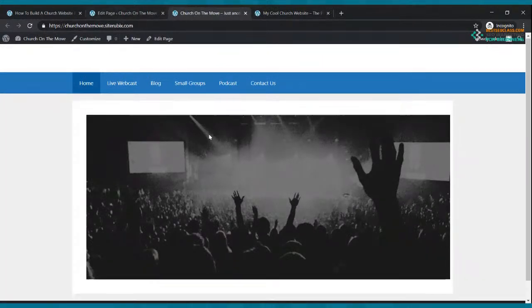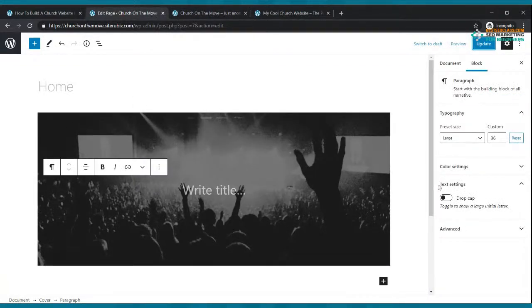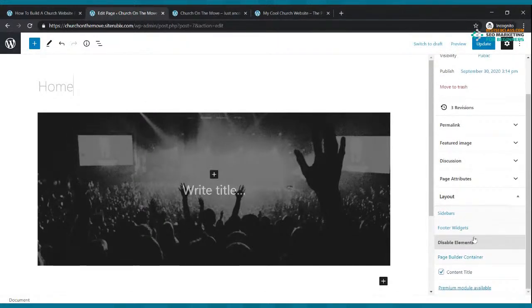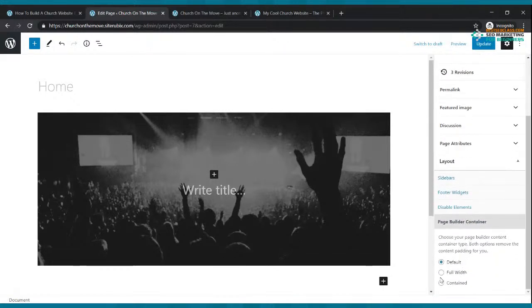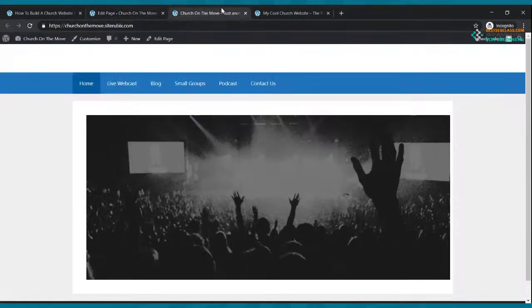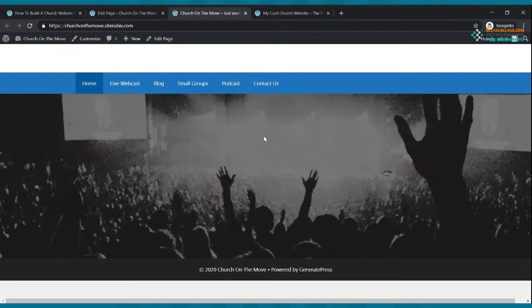How do you change that? You can leave it in the middle if you want, but I like it going left to right. So I'm going to go back over here, and then I'm going to click up on the top of the page, and then scroll over here. Okay, page builder container. See that? Click that. All right, scroll down and click full width, and then you click update. So now when we refresh our website, the picture should go all the way across. And like I said, you could put any image you want and make it look really nice.